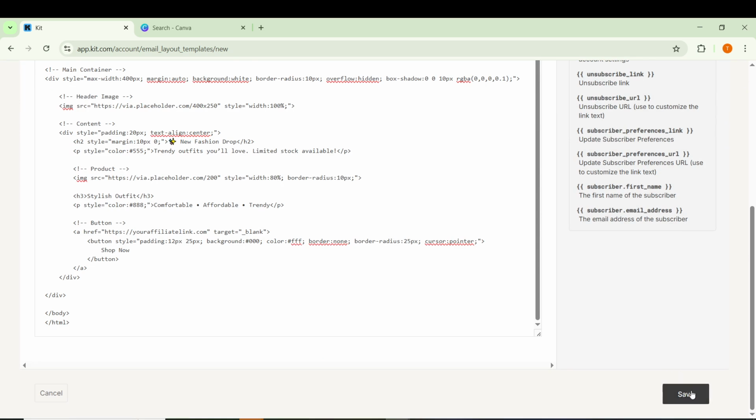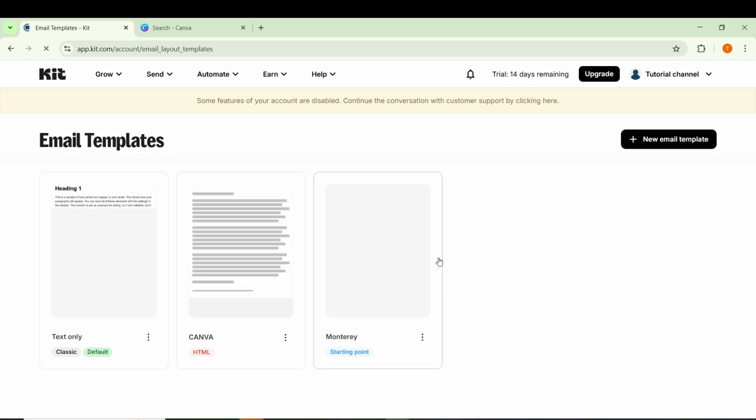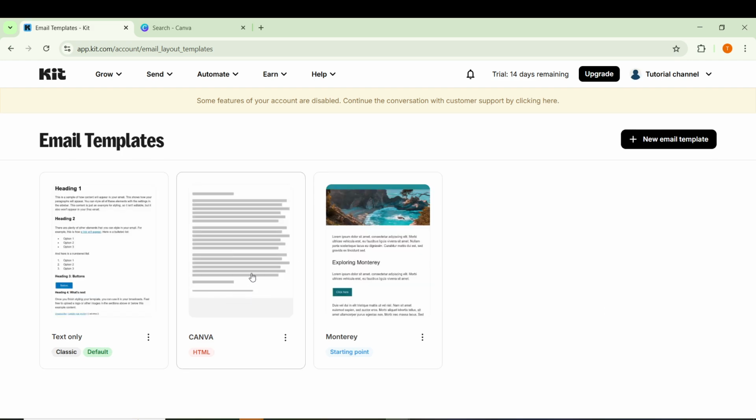Work through the template carefully, one image at a time, so nothing is missed. A good tip is to keep the HTML editor open while you reference the images, so you can confirm each replacement is applied in the right spot. Once your code is pasted and your images are updated to Kit image URLs, your Canva email template is integrated and ready to use in Kit. That covers everything you need to know.